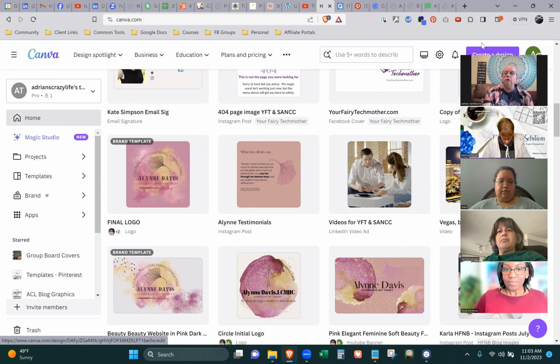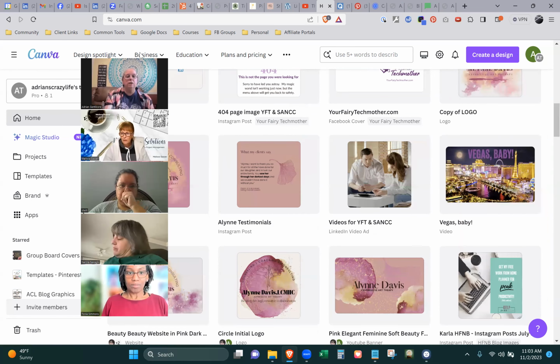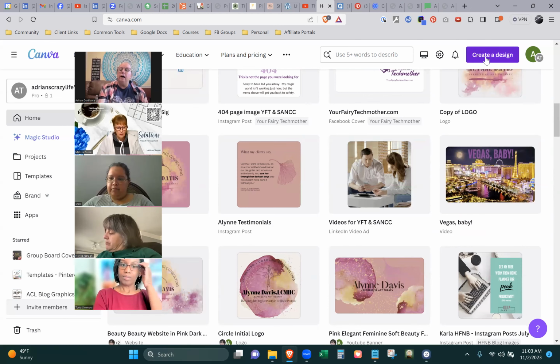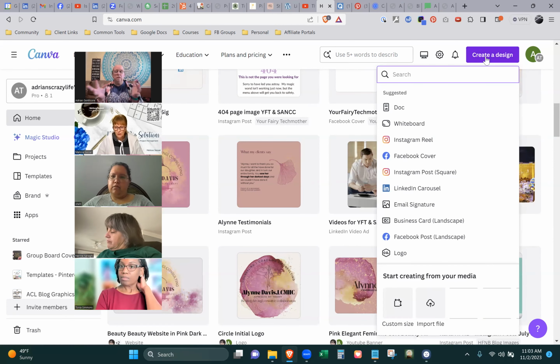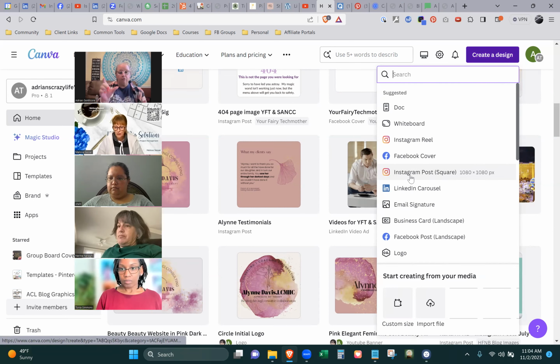One of the first things you want to do is create a design. And let me move this button over here. I tend to gravitate towards some basic sizes. I use this Instagram post square for a lot of things. I use the Facebook post size for Facebook or Instagram. But the Instagram post, the square, is a good size that works on Instagram, Facebook, and LinkedIn. So I tend to use that one quite a bit.